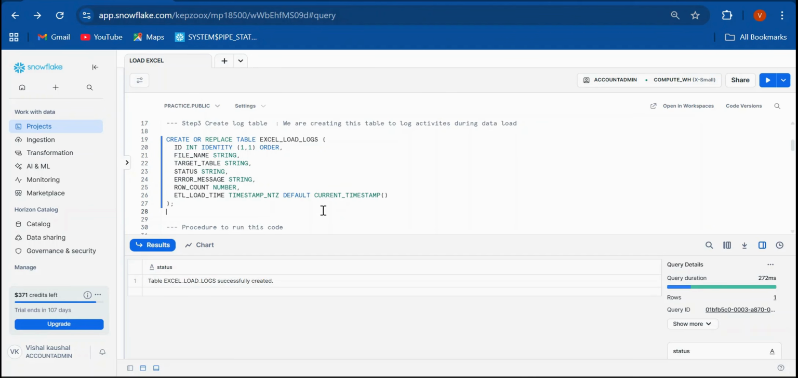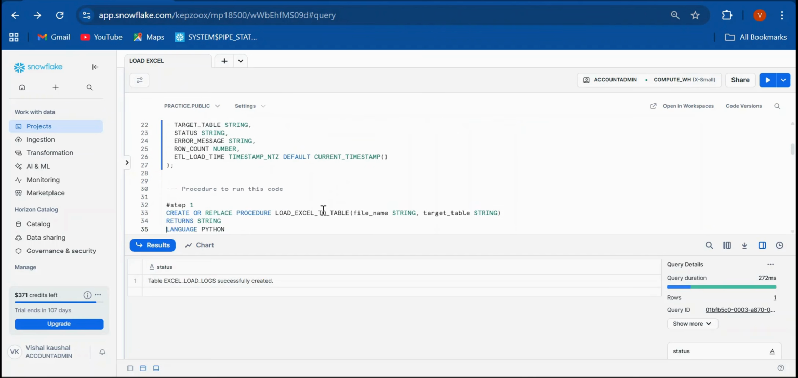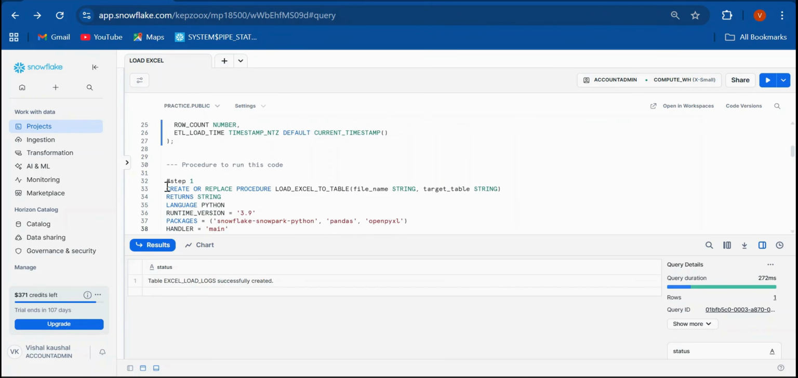Now, this comes later, but before that, we're going to create a procedure, and I want to write it in Python. So I am going to write step one, which is a normal syntax. This is just a procedure, load Excel to tables. You can write anything, let's say load Excel file to table, or load Excel files. Let's say load Excel files.